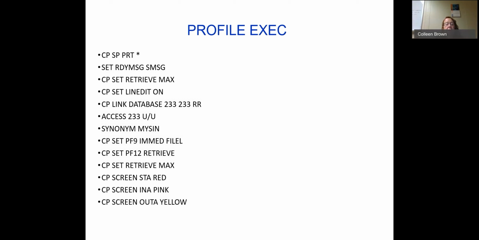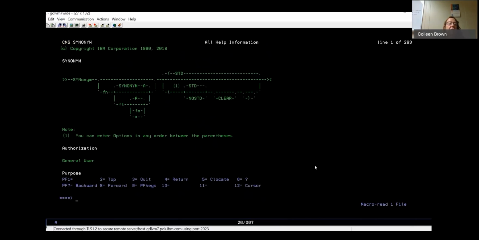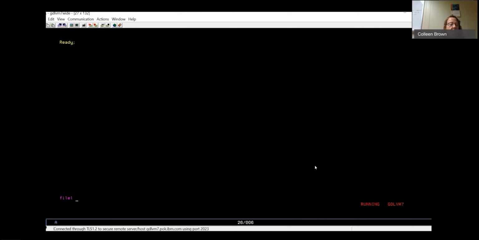All synonyms. So I've got my PF keys set up here. I've got my screen type set up here. Another interesting thing is synonym. Help CMS. So I can set up synonyms. Instead of typing in file L, which is the minimum abbreviation for file list, I want to just type in F, and the system will know that I mean file list. So I can set that up in a synonym file.